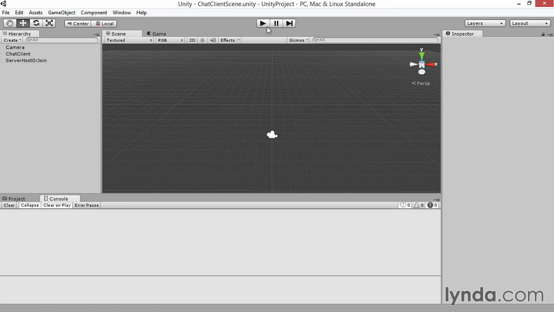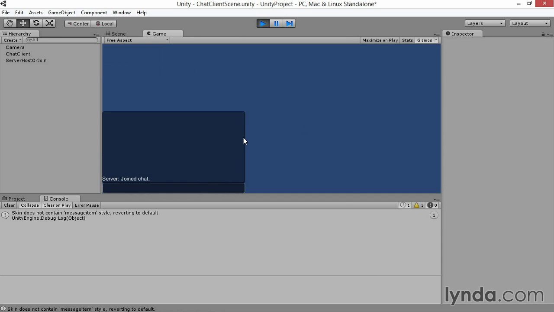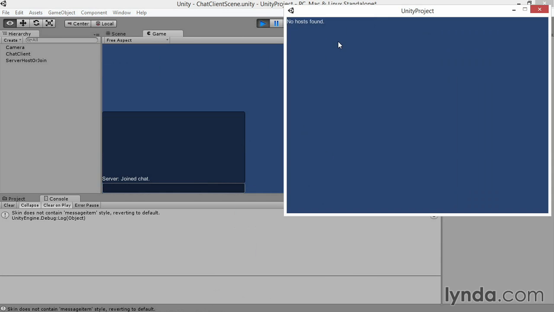I went ahead and started our master server and went through the build process to start a new client. And I'm going to launch another client here in the Unity editor and start a server. The first thing it's going to do is ask for a name, and I'll call myself server. I'll switch to my other client and join this server and enter my name as client.